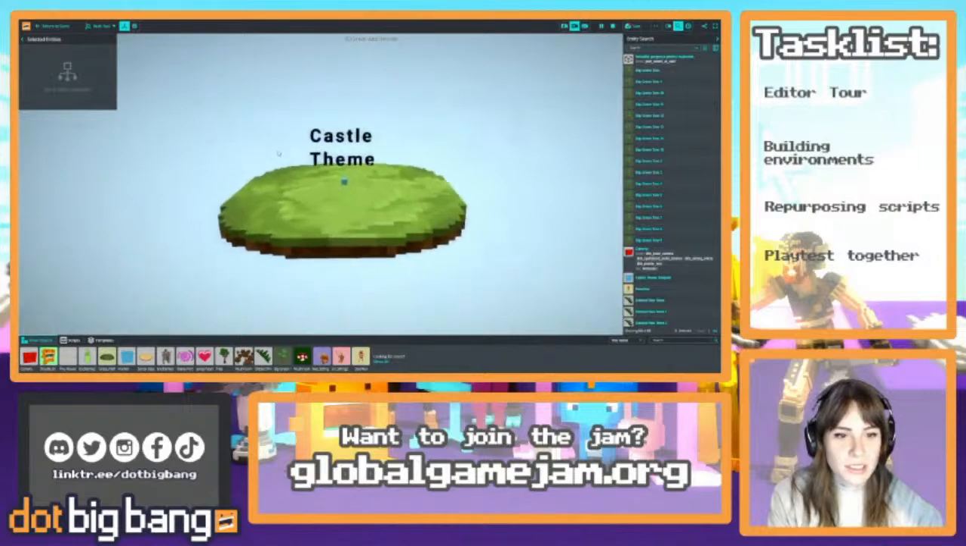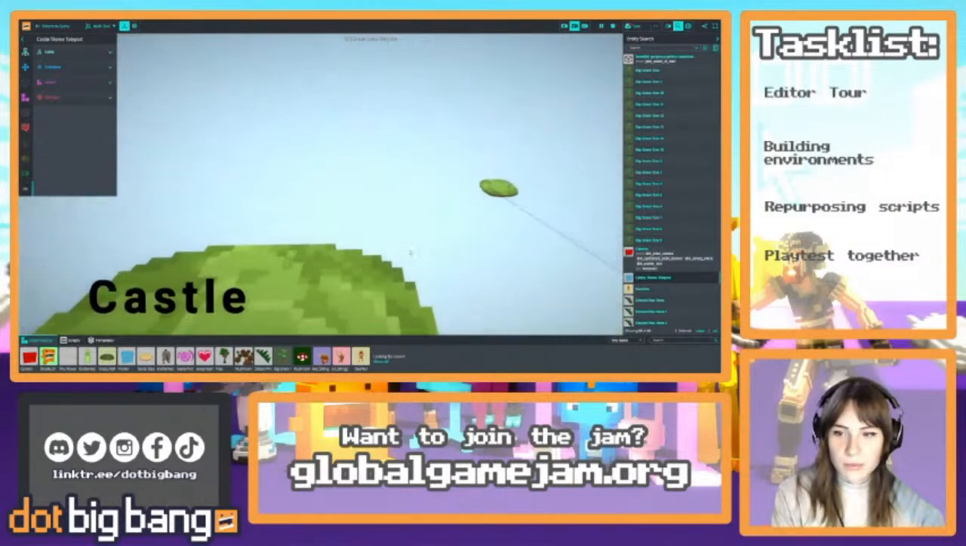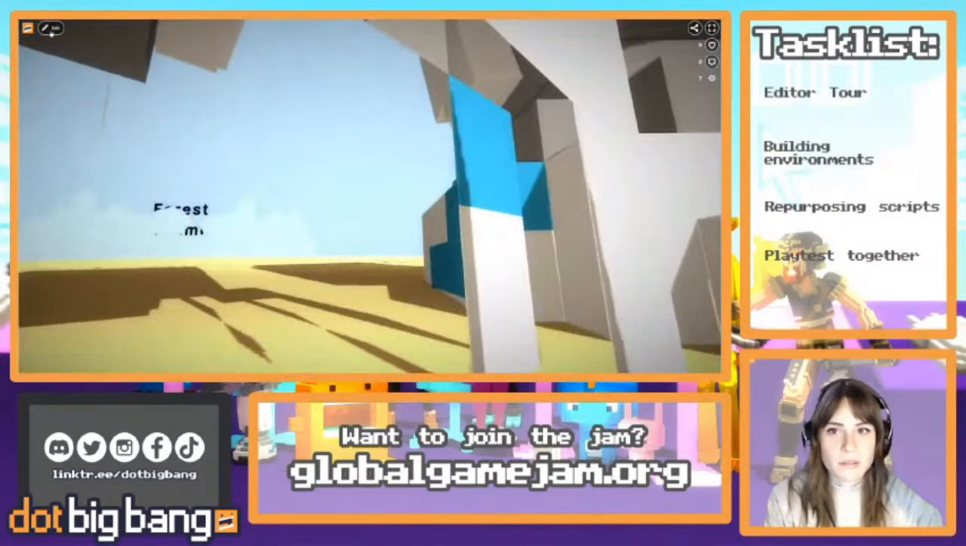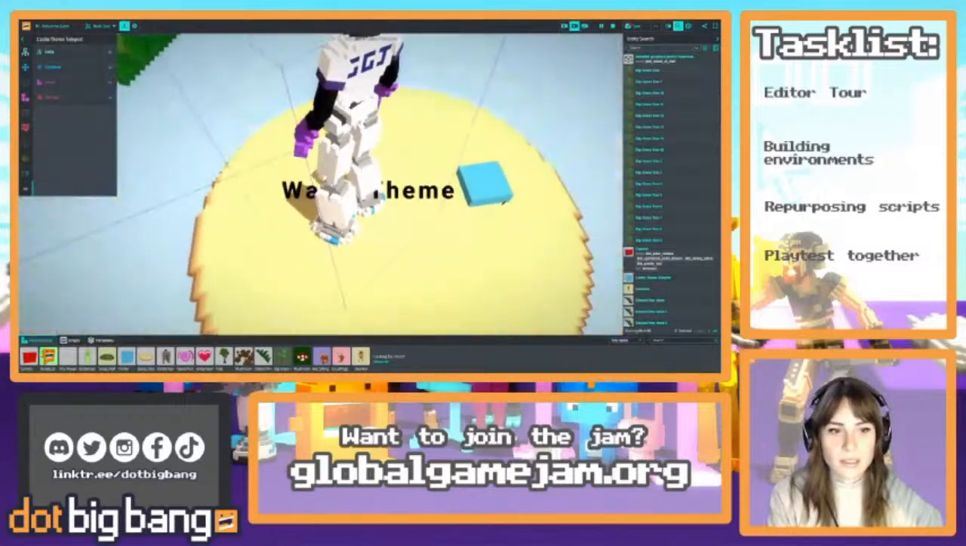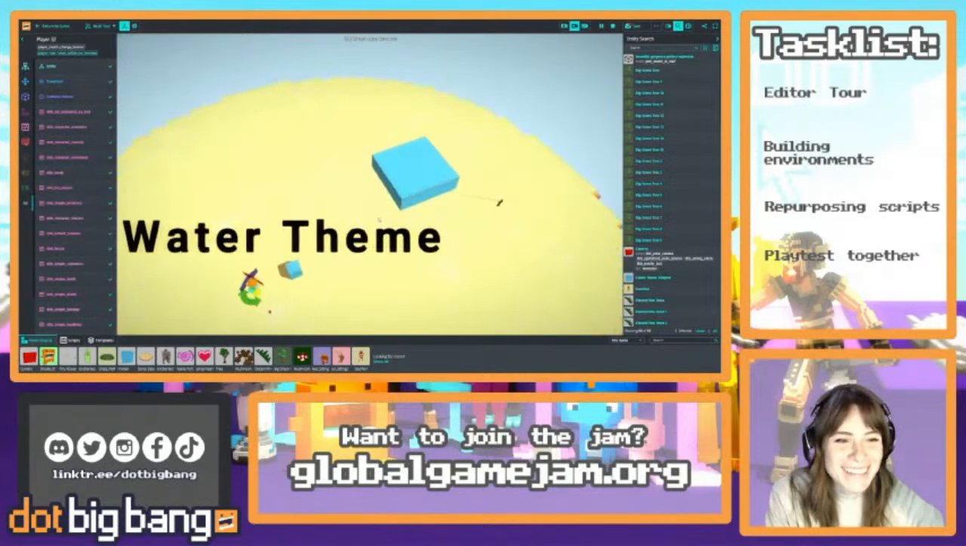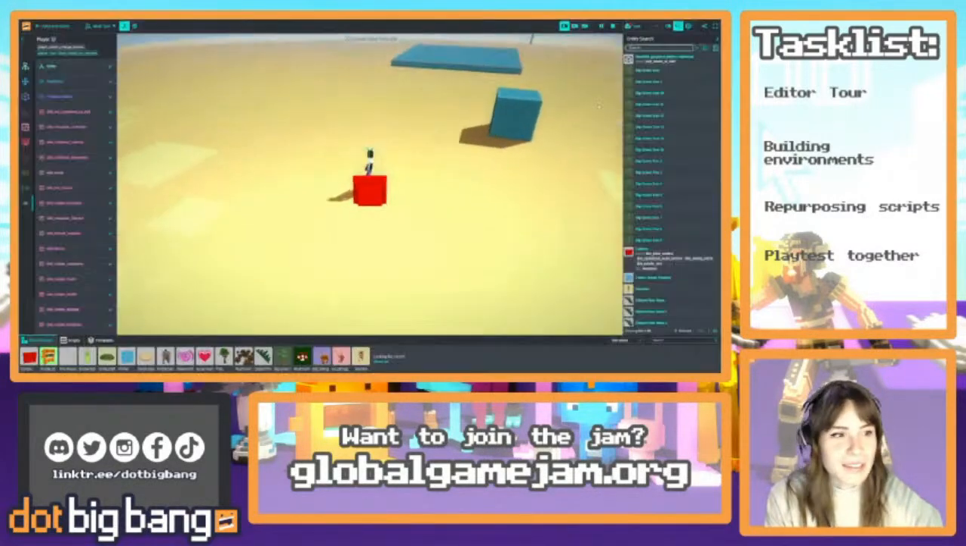Forest is looking gorgeous. Castle. We'll get there. I'll start on the castle theme. Let me make sure the teleporter works. Oh no. I got scaled up. There we go. Where did the portal go? Let me find it.